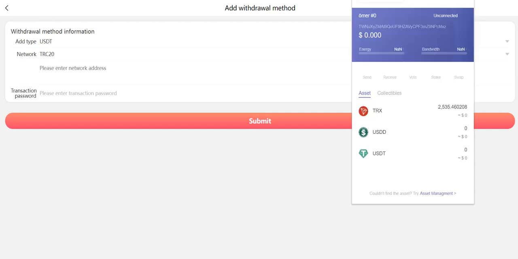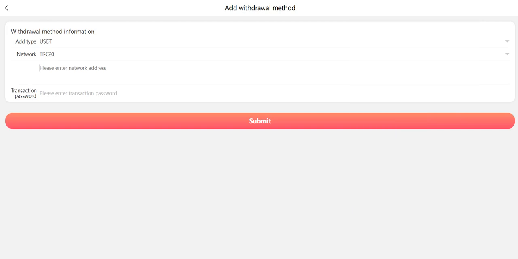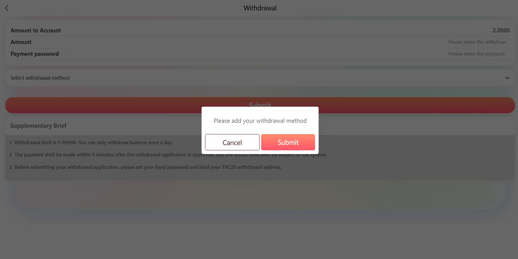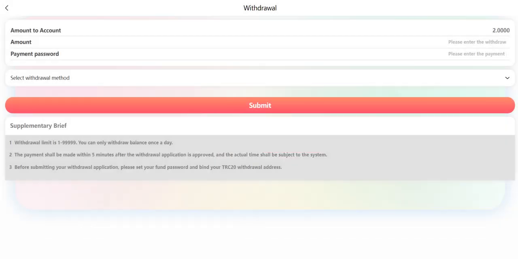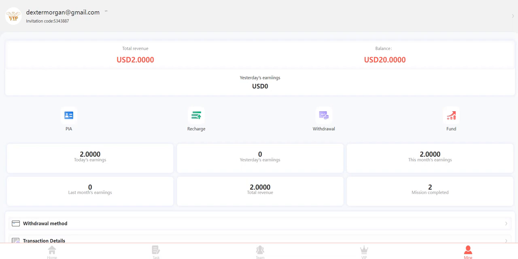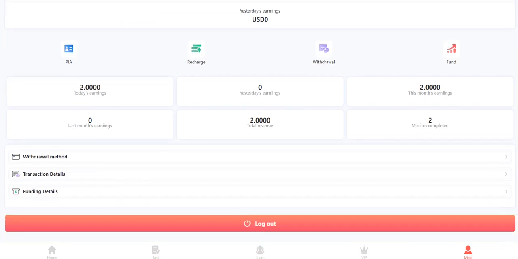Okay, enter here and the transaction password. We set up our transaction password at the beginning of the video on the registration page. Click submit, and it is successfully changed. Okay, select your withdrawal method here and enter your withdrawal amount and payment password. Okay, I click submit, guys. The application for withdrawal is successful. And when we get back to the main page, you can see your total revenue here and my balance.